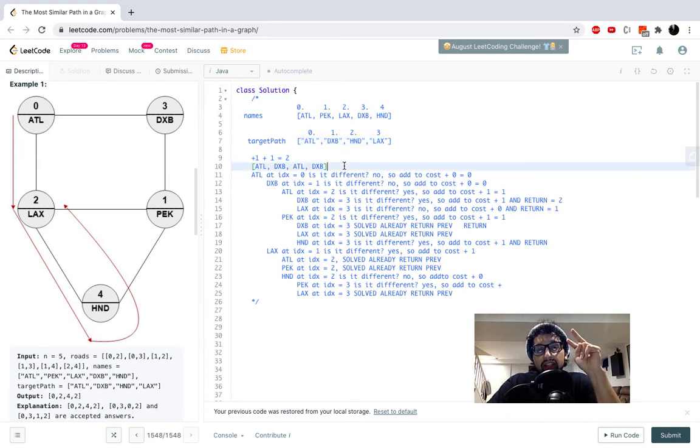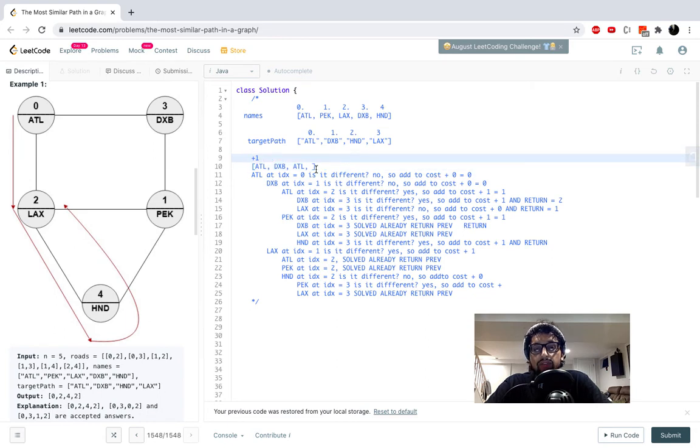Okay, I made 2 complete edits. But now let's say that returns, and then we go back. We start working kind of backwards. Now from here, I visit DXB. I got 2 as my final cost.